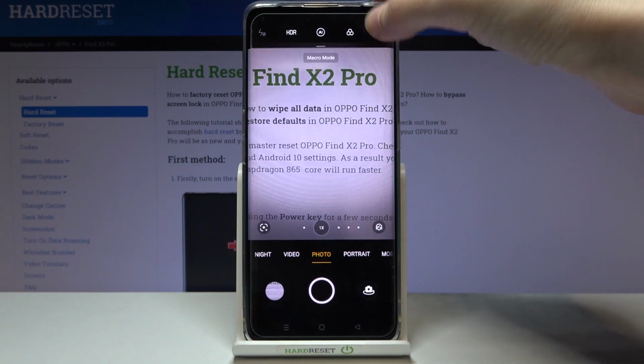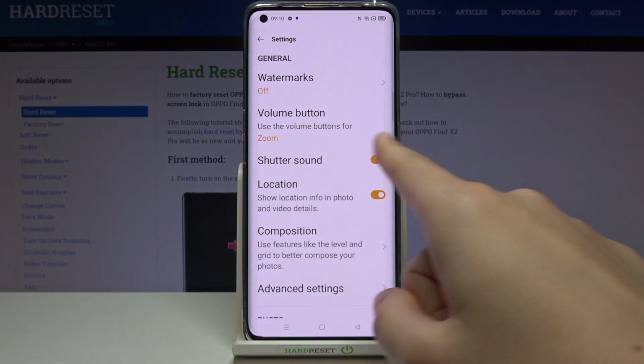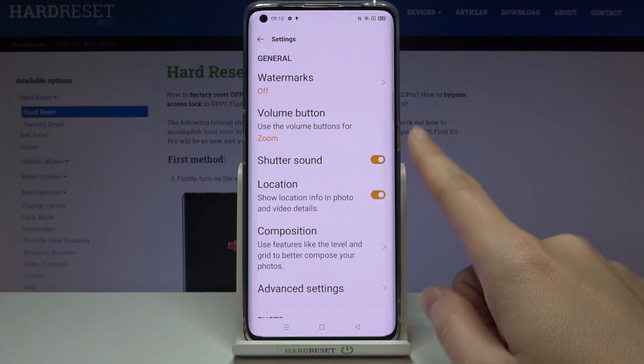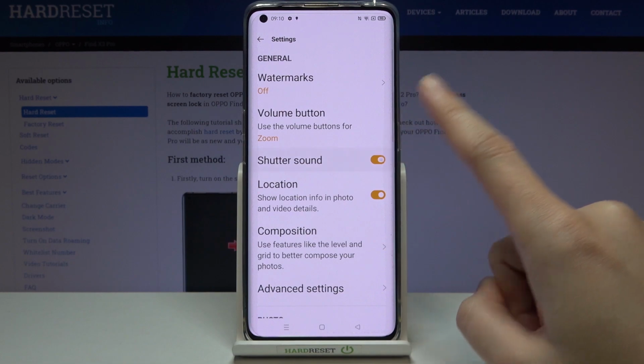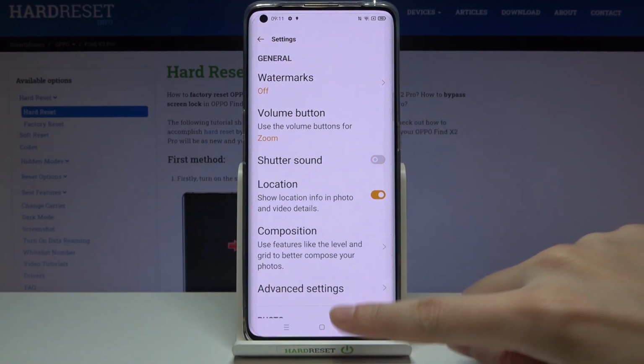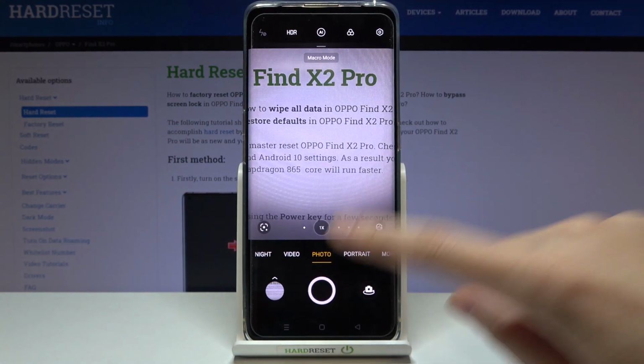When we tap on this button, we can open more advanced camera options, and here we have the shooter sound. By using the button from the right, we can turn it off or turn it on as we need. Now let me keep this turned off. Let's move back to the camera, and when I take another picture, we can't hear anything.